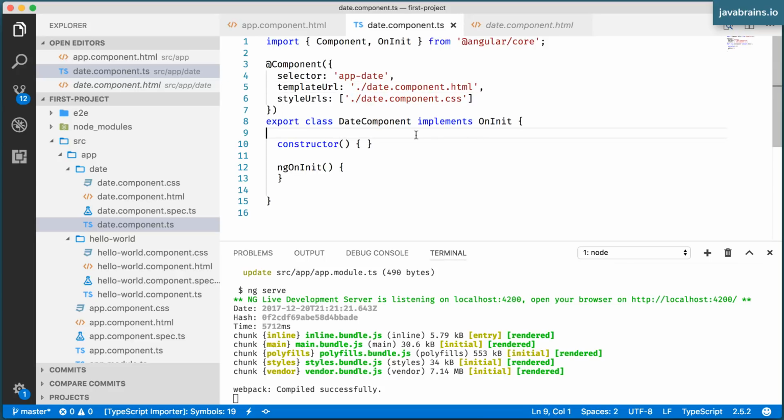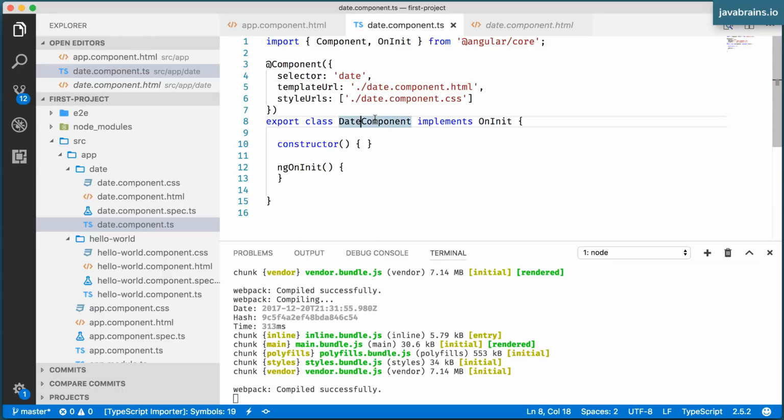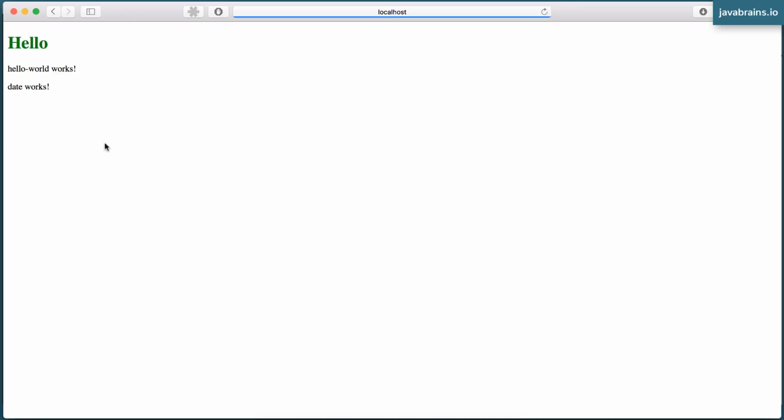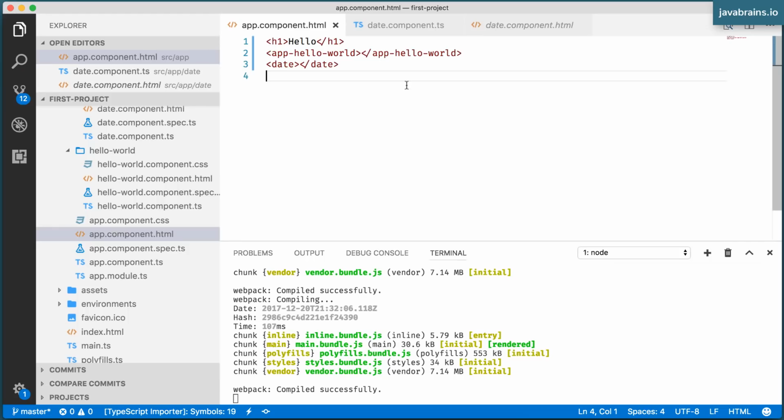Now, in order to prove that this works, what I'm going to do is change the selector. Instead of app-date, I'm just going to make this date. I want to make this simple to use. And now here in my app.component.html, I'm just going to use date instead of app-date. I'm going to hit save, switch to the browser, refresh. Well, it still works with the new selector.